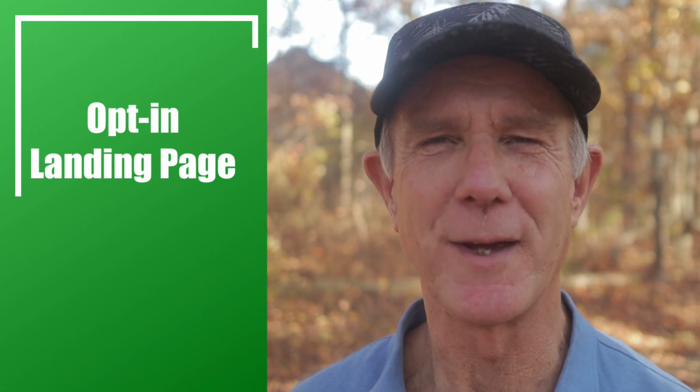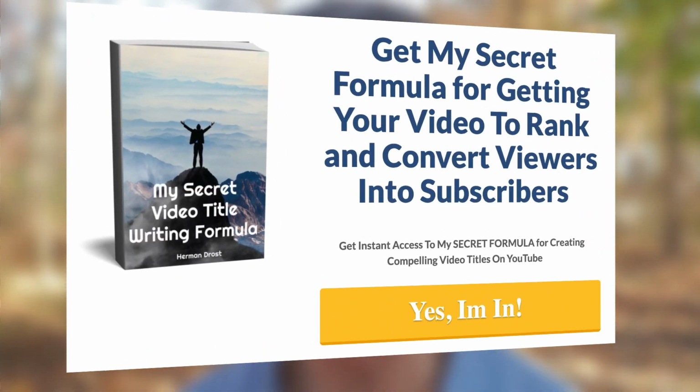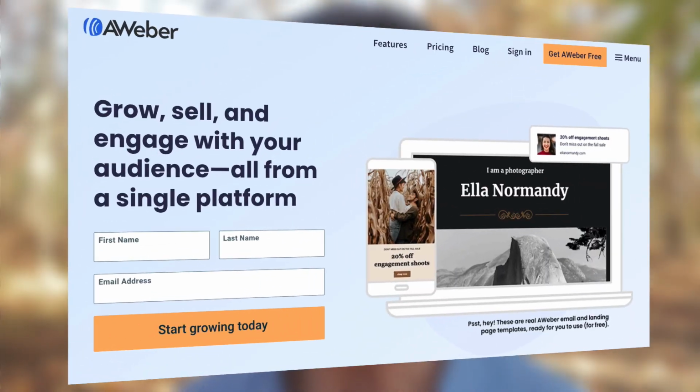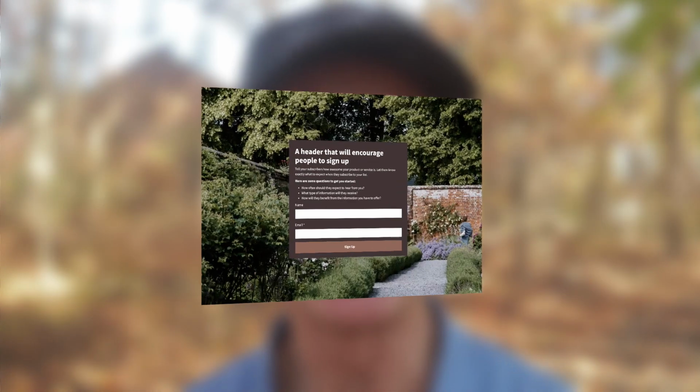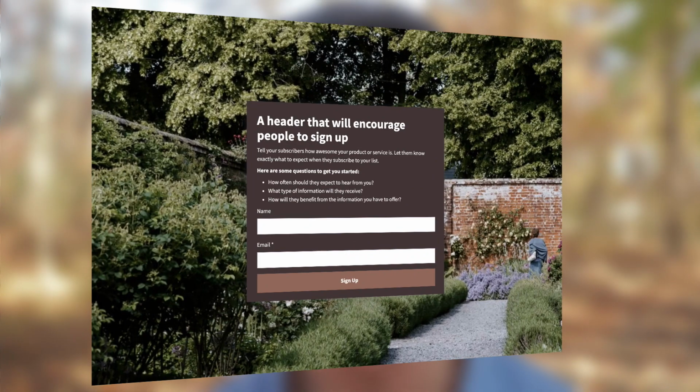Number 2, opt-in page. Your opt-in page is what viewers see when they click the link in the description or the link in the card or the end screen. It should contain a paragraph outlining the main benefits of what they'll receive in exchange for their contact information. The fastest and easiest way to create an opt-in page is to use the templates that come with your email list provider.